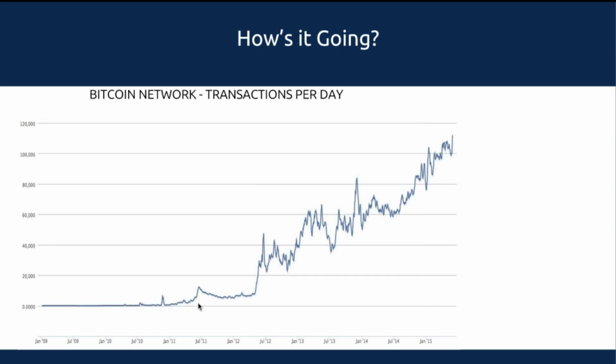Around mid-2012 is kind of where you see a spike up where it starts to take off. The date on that is around June of 2012, and it's been growing pretty significantly ever since then. The network today is doing over 100,000 transactions per day on a sustained basis.